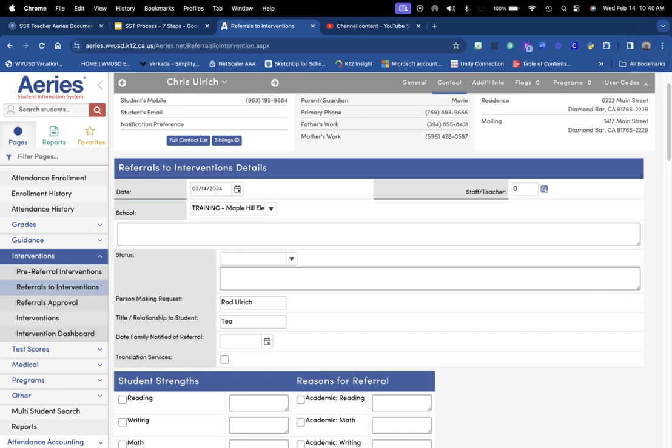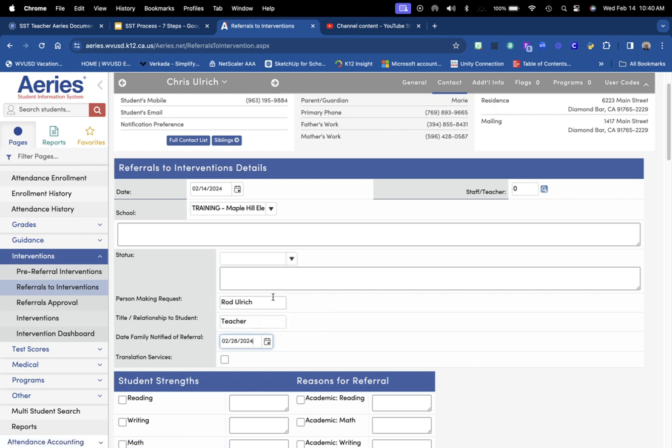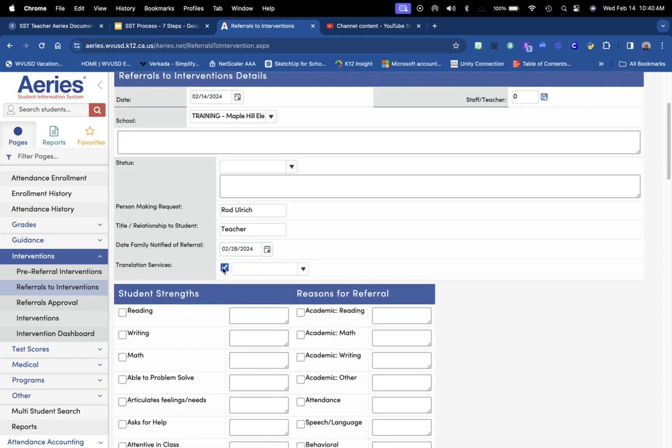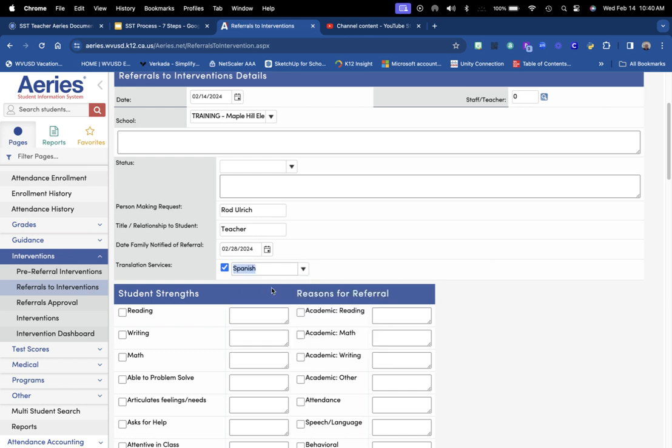Title, teacher, the date that they were notified, we'll say 2 weeks later. You can also indicate if translation services are needed. In this case, I'm going to include Spanish.